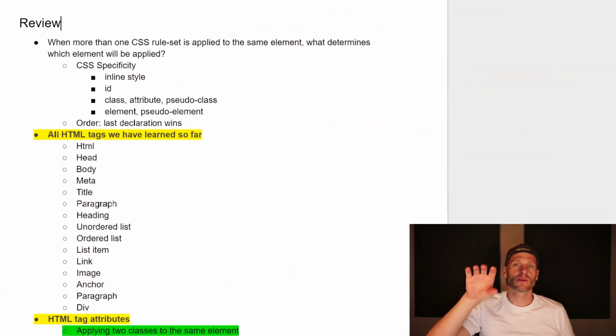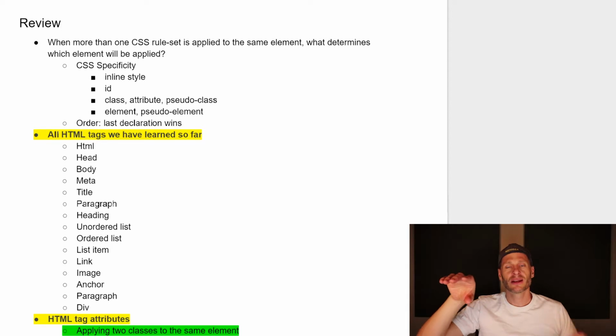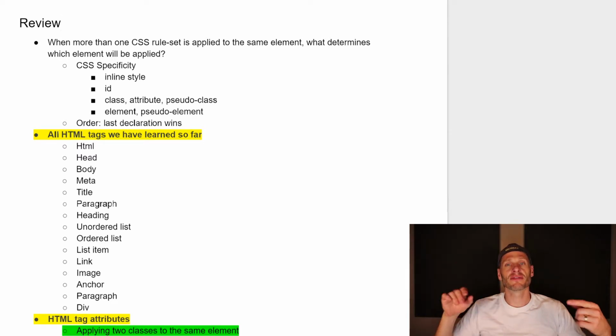Let's take a minute to review the material we just learned. What we've been learning is that a CSS rule set has a selector, then a declaration block, and then declarations. When we have multiple CSS rule sets targeting the same element, which of the declarations are going to be applied to that element? The answer is all of those declarations will be applied to that element unless some of those declarations are conflicting.